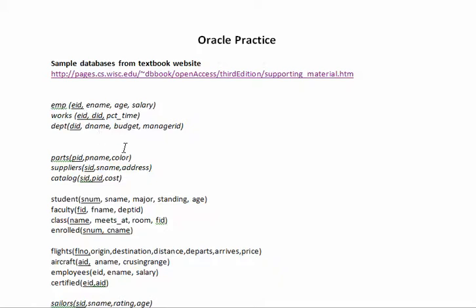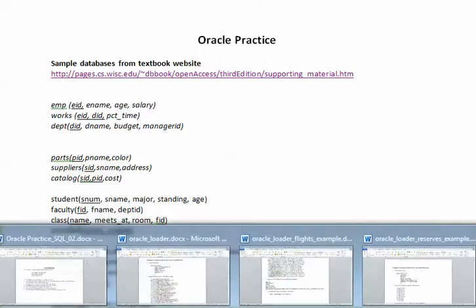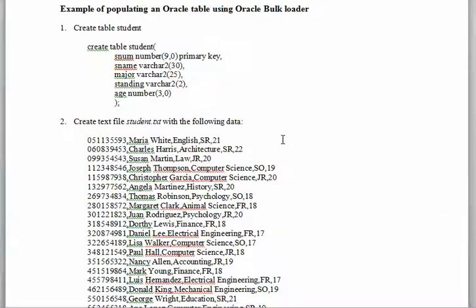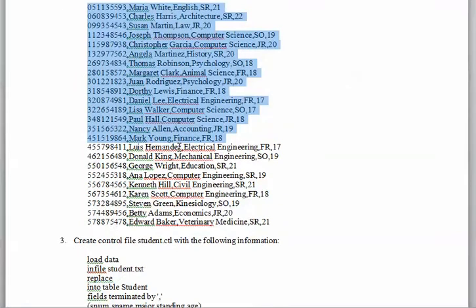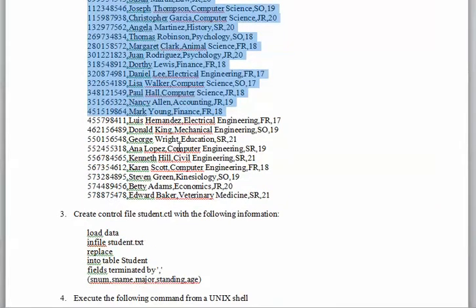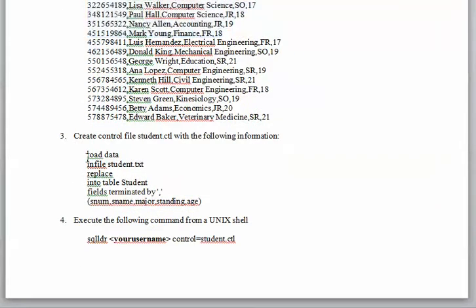And then the way that we were populating these tables, we were using Oracle loader. Remember the exercise that we did with student? We created the table student, and then we got from that website the information to populate. So we created a file student.txt, and there was another tutorial which explained the steps to do this. Then we created another file with this information.